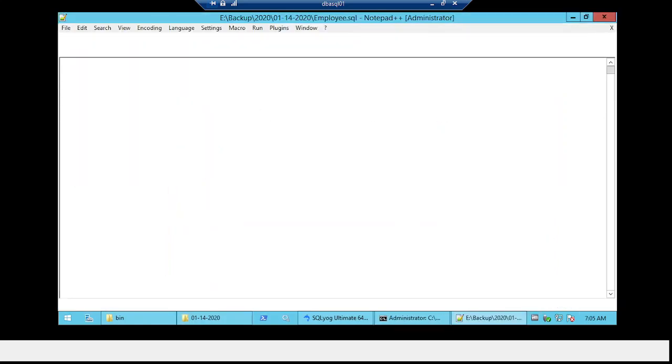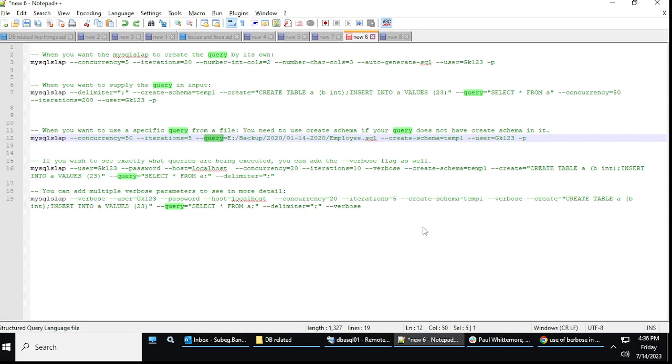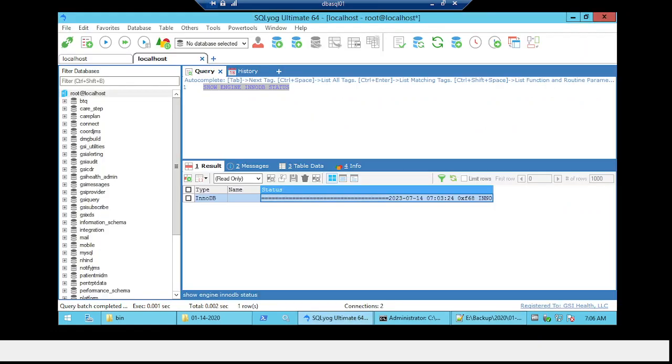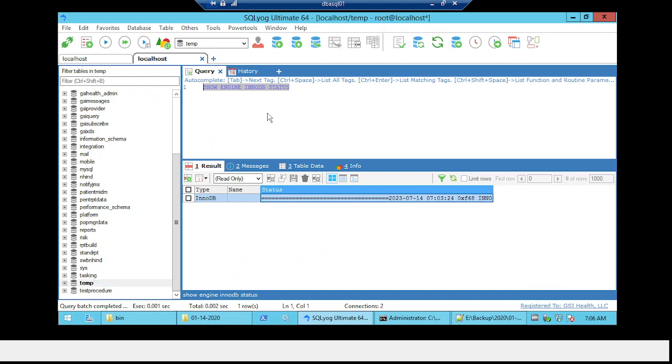Okay, you see, in our query we are telling it to use the temp1 database. Let's see if we have the temp1 database or not. We do not have temp1 here. So how do we avoid this? We can create the temp1 database here and then run that script.